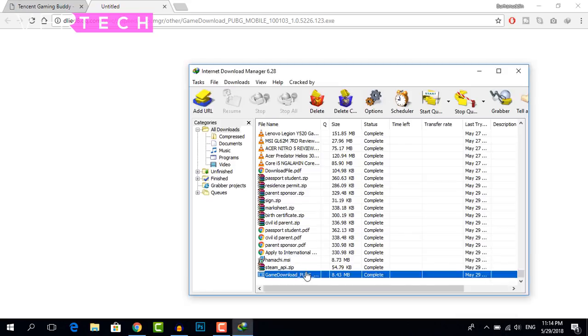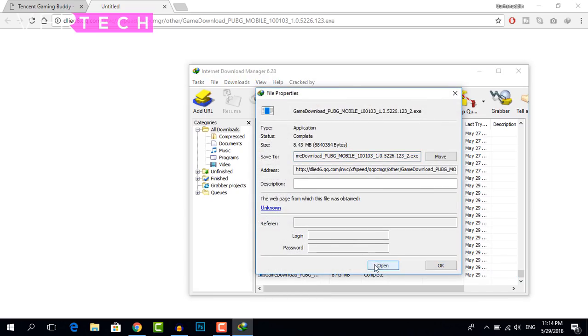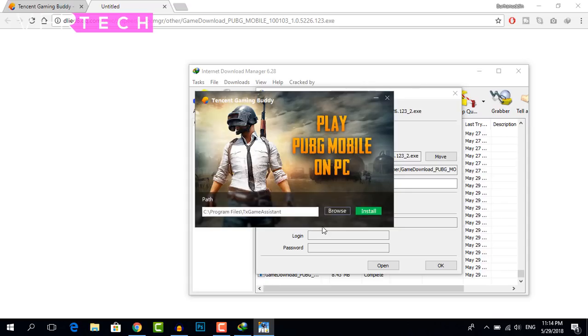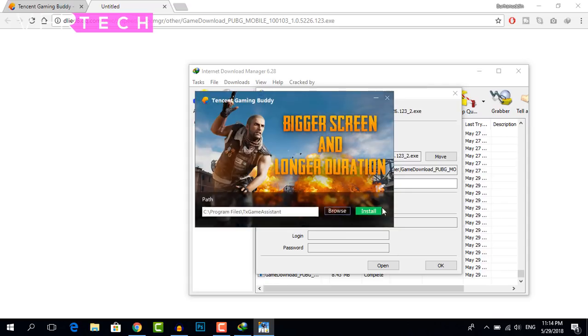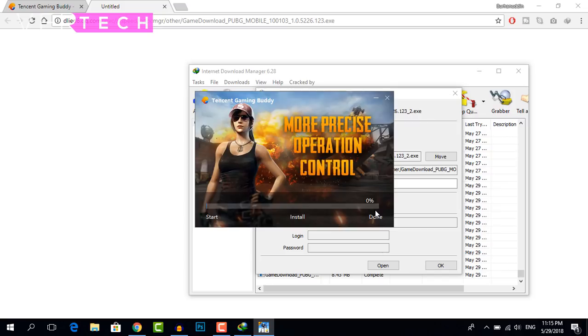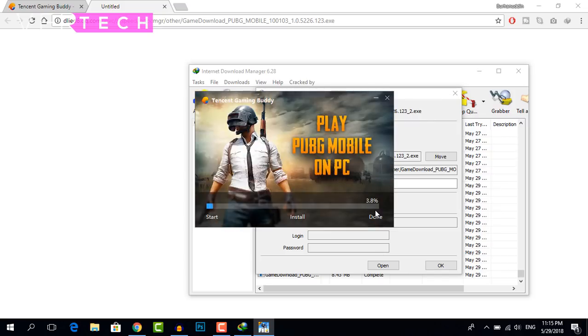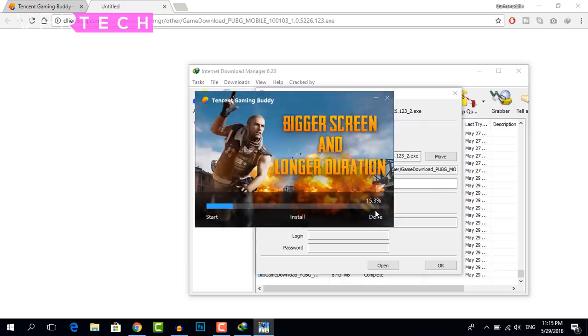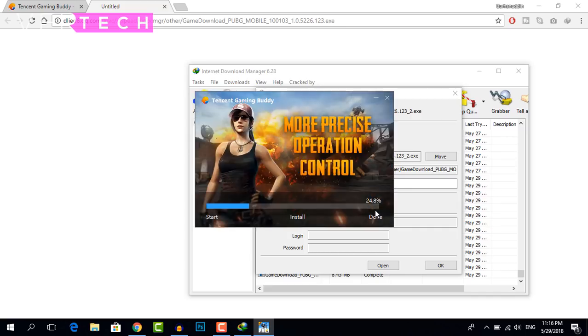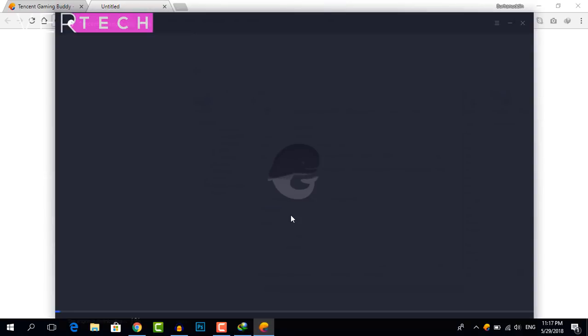After you have this, just open the file up, it's only 8 MB, and click on open, click on yes, and then from here click on customize if you want to change the location, and then from here click on install, and then it should download and install the Tencent Gaming Buddy launcher. After it's done installing, just click on start and then it'll open up the launcher.